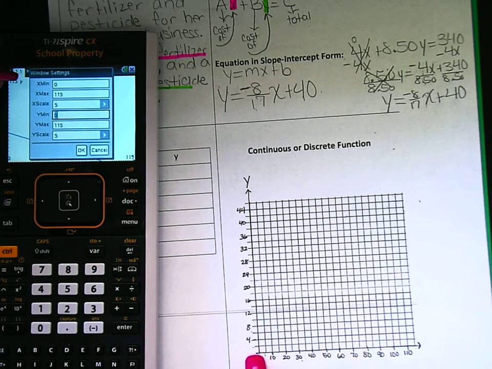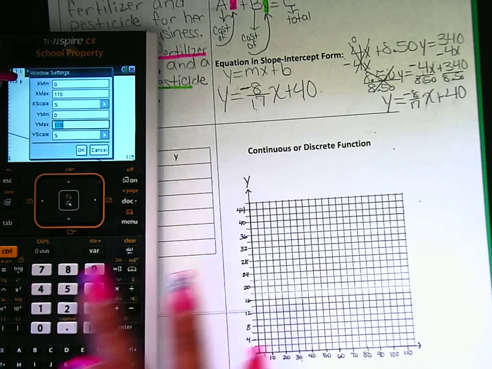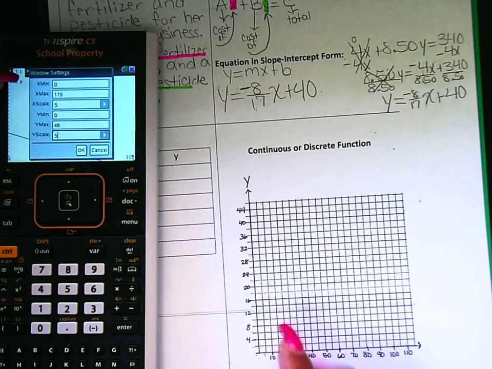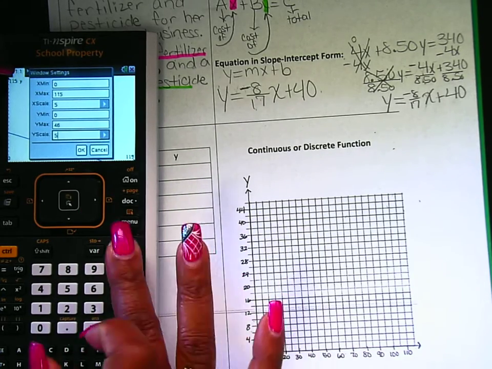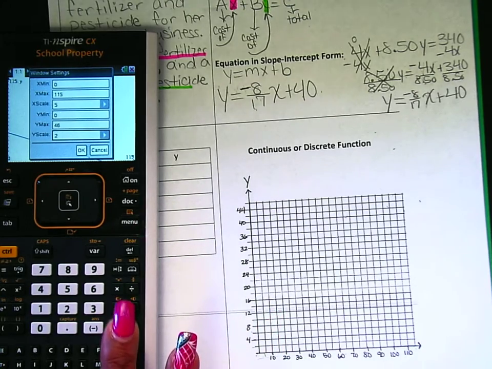0 is the minimum. For Y, the max for Y is 46, because the last time I said it differently. The Y is skip counted by 2, because that's 0, 2, 4, 6, 8, and so on. You see what happened? You don't say, oh, I messed up. You just fix it. It's okay.